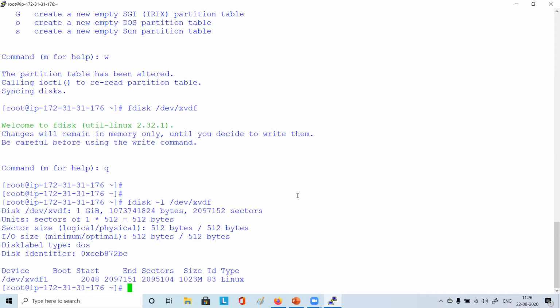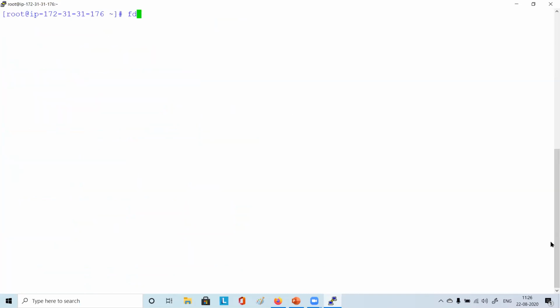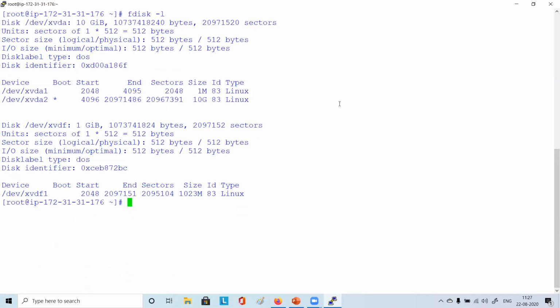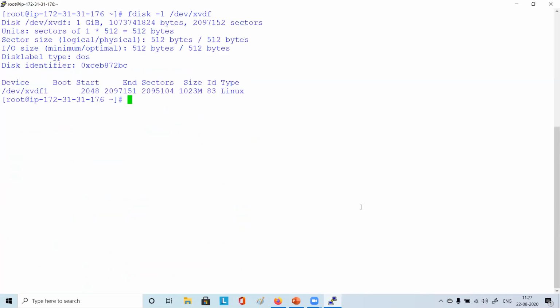Okay. So now what we will do is create a file system. So you all got the partition, right? And you know how to see the partition using fdisk -l. If you do fdisk -l, it will show all the disks and all the partitions. If you say fdisk -l and then the name of the device, xvdf, then it will show that xvdf disk and the partition also.